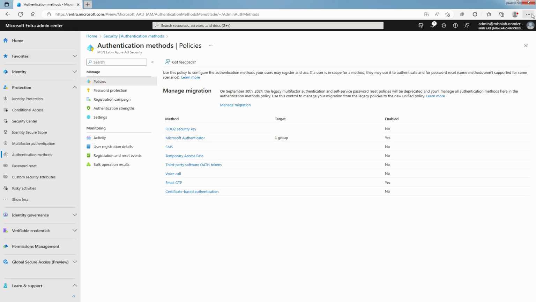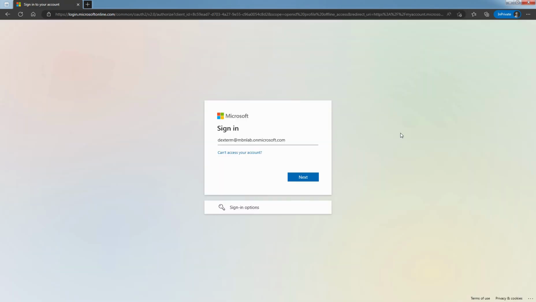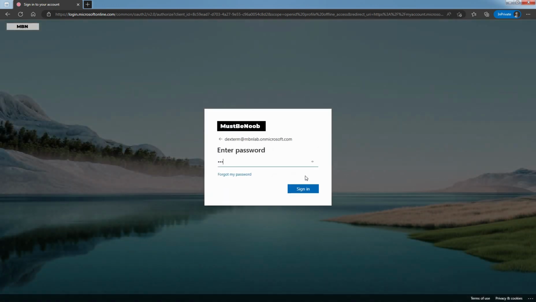Open New in Private window. Type myaccount.microsoft.com and press Enter key. After entering the username from the user who is the member of a pilot group, click on Next. Enter user's password and click on Sign In.